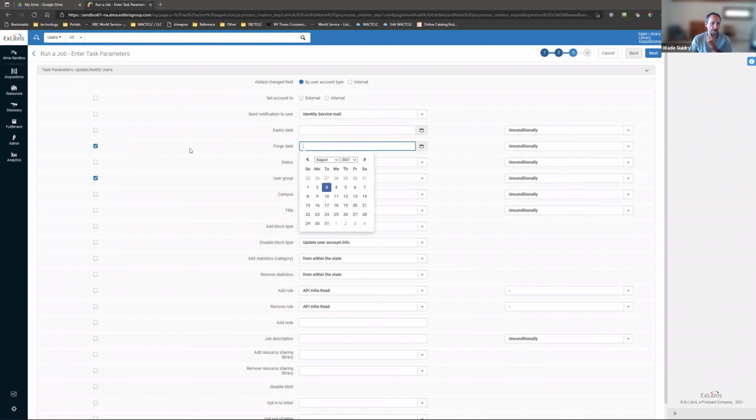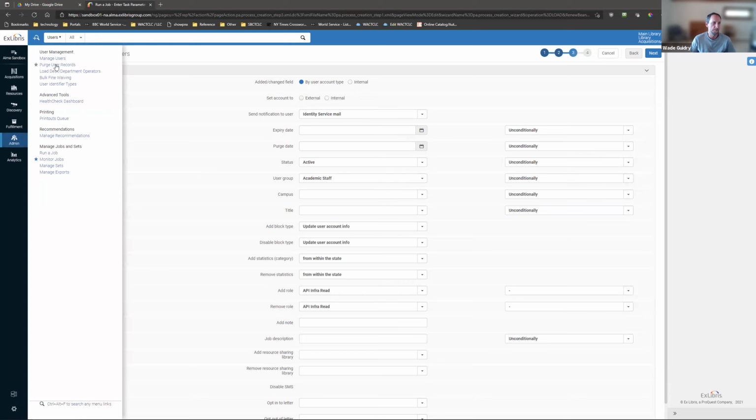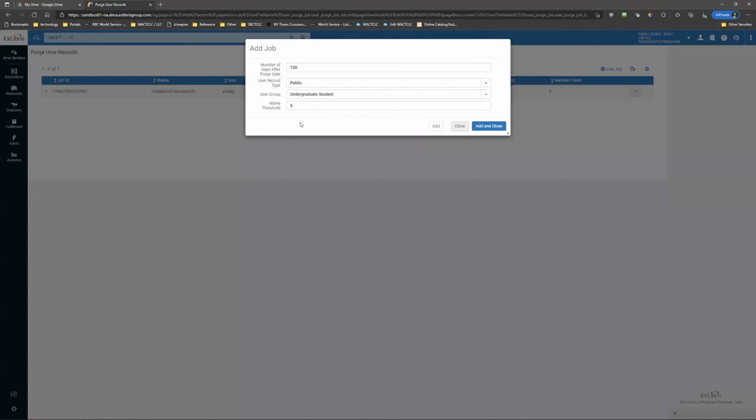So if you have purge dates that are too far out and you want to delete those users, you can first set the purge date back to a date where you can delete them. Let's say that the purge date is currently a year out for some patrons you want to remove. You need to get the purge date into the past before you can target those users in the patron purge job. So you can set that date back here, run this job to update those users, and then those users will be targetable in the purge user records job.